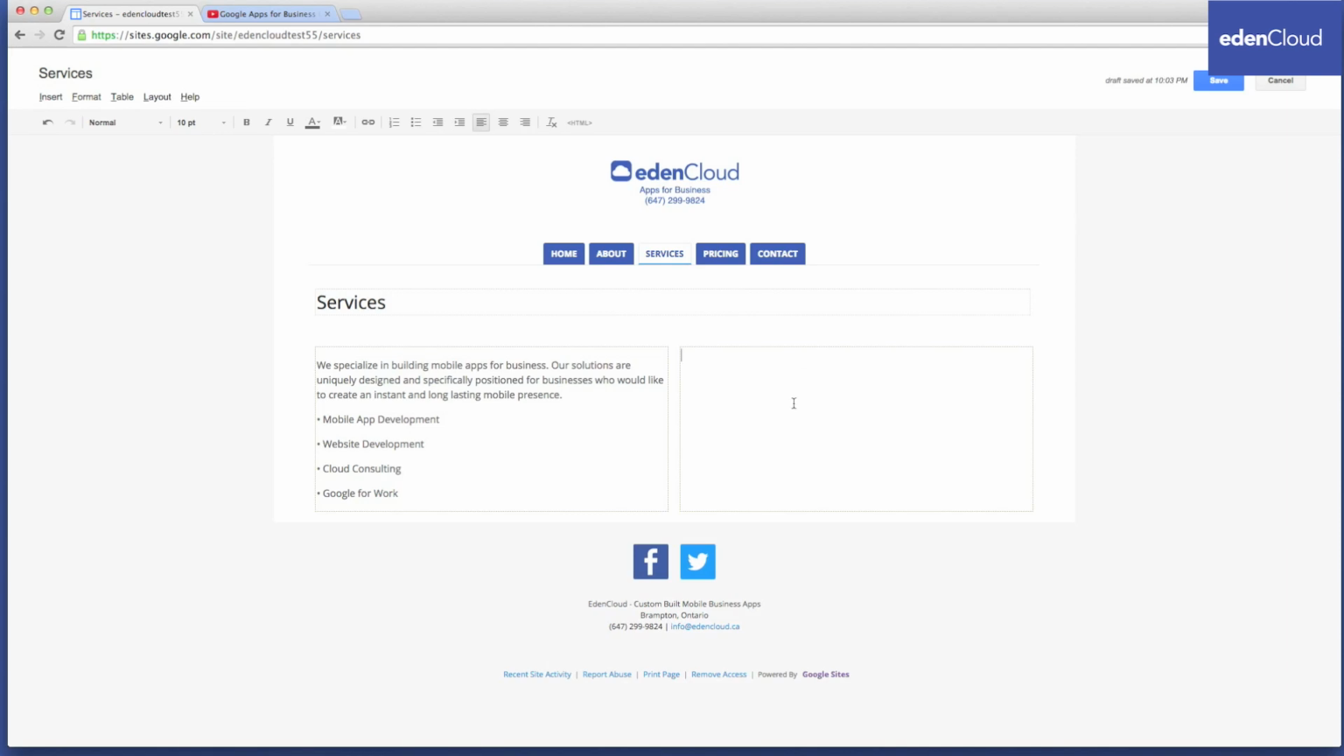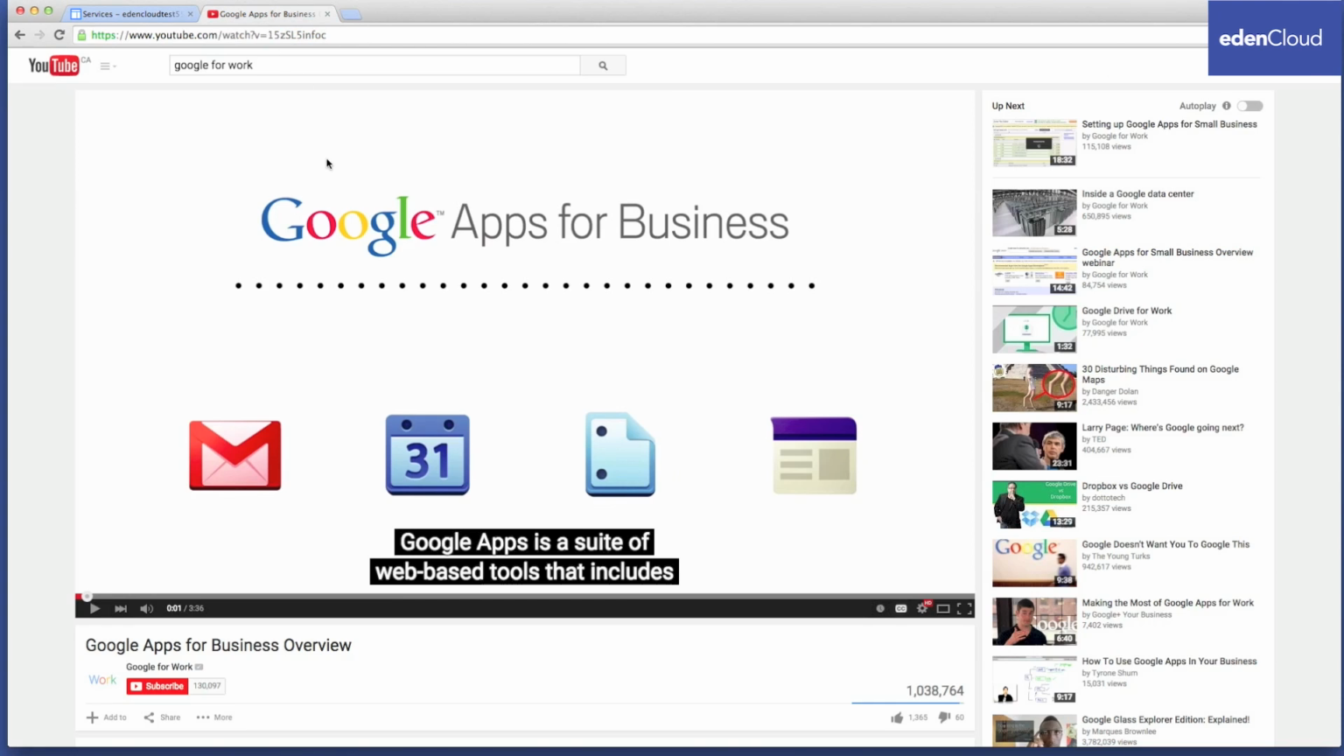On the right side, we want to embed a video. And how do you embed a video? The first thing you need to do is go to YouTube. Unfortunately, you won't be able to pull in a video from anywhere else. Since it's Google Sites, it can only easily embed a YouTube video. I'm sure there's workarounds for it, but the most straightforward way is to get a YouTube video, and I'm sure you won't have a problem finding one that you can use.